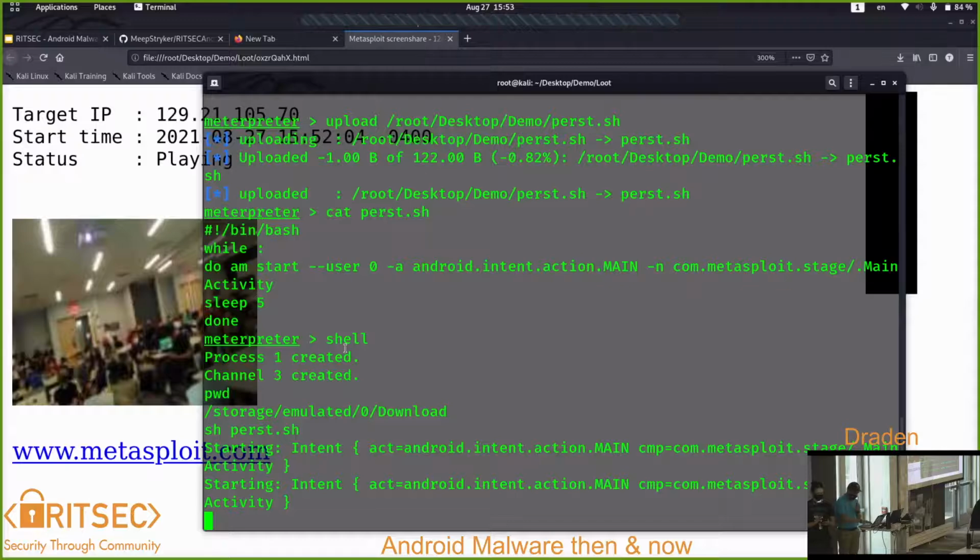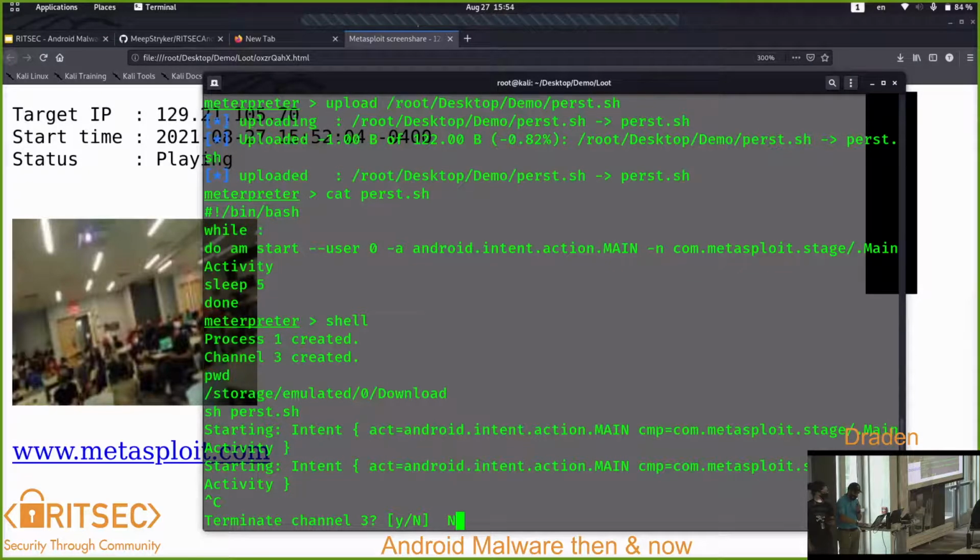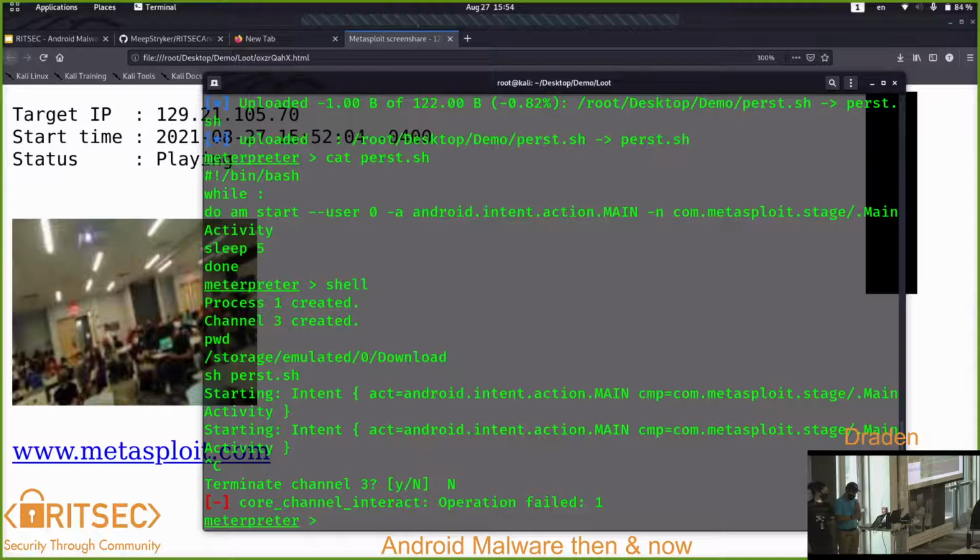And then I can just not terminate the channel, but leave. It doesn't matter. Persistence, everyone. It's gonna just keep connecting and then opening it on there.